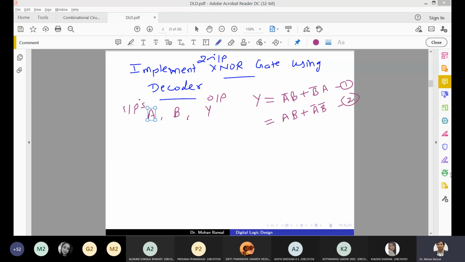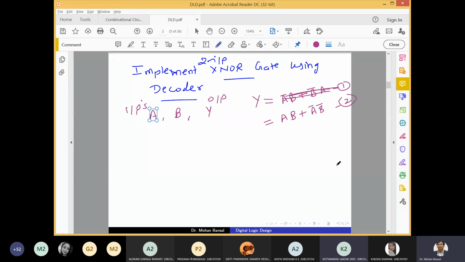Okay, so everyone agrees statement 2 is correct. So the expression for XNOR gate is AB plus A bar B bar. Now first of all you tell me, what size decoder is required here? 2 into 4, because 2 inputs are here. We have 4 minterms. So we will use 2:4 decoder. Okay. Now I'm going to draw one decoder circuit.